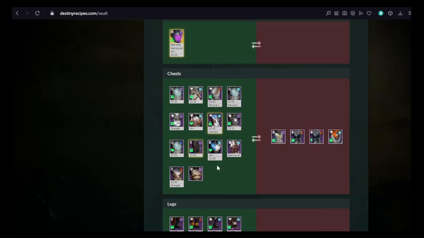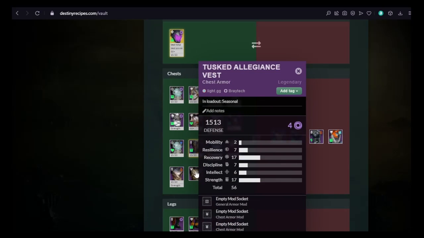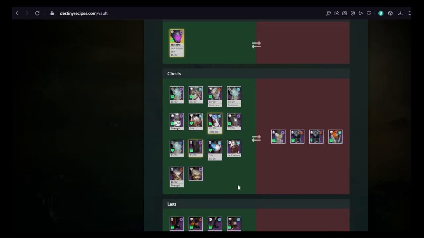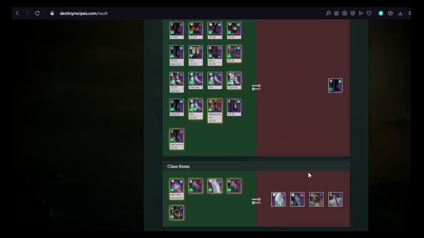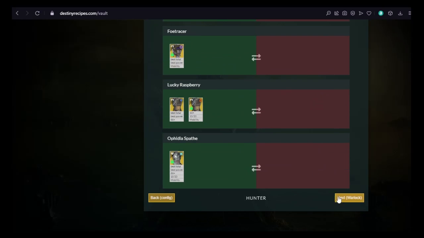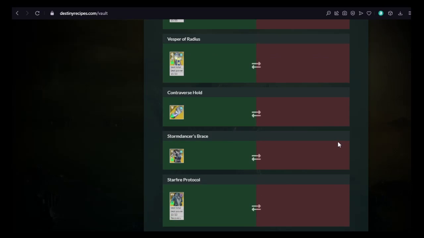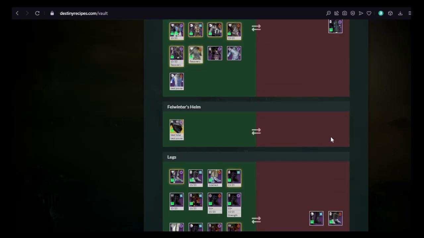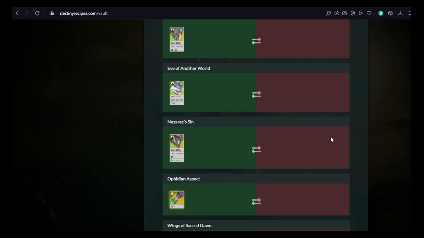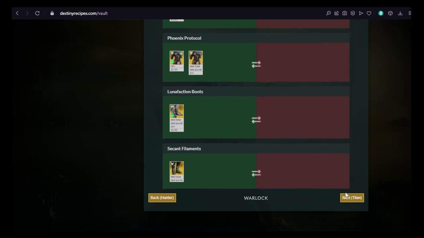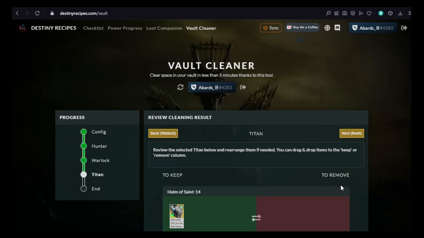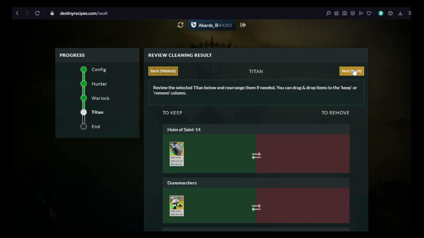This one has a very high strength. This is basically being kept because it's my only Tusked Allegiance vest. I don't do that much psyops, and maybe I need to do more. So you jump through, one for each character. If you run one character, it's a lot quicker. So far, I'm actually agreeing with these results, so I'm probably just going to do what it says, to be honest. And that's the beauty of the Vault Cleaner. It's designed to give you the answers that you need to the questions.